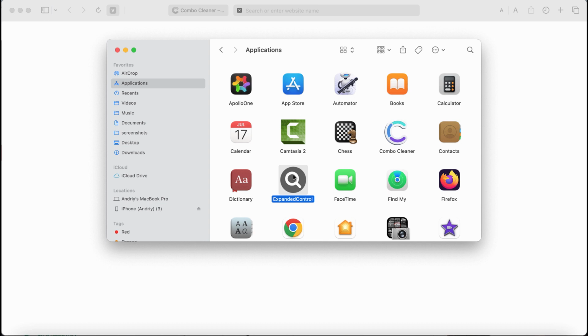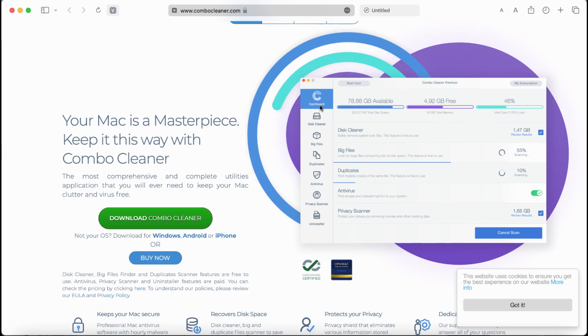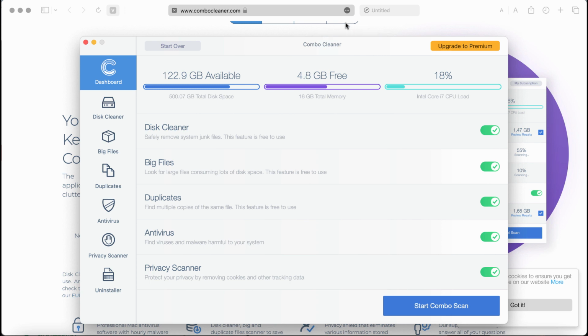Find this ExpandedControl, right-click on it and move it to the trash. I also recommend that you research the computer with Combo Cleaner antivirus. Go to the website combocleaner.com, use the green download button, install the software, and then once it gets successfully installed, start researching the system to detect and remove other infections from your computer.